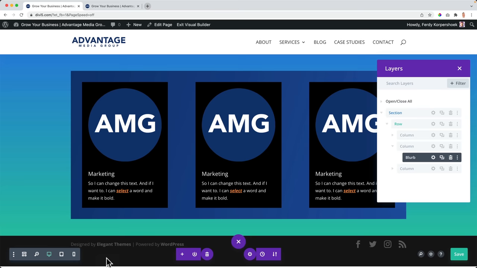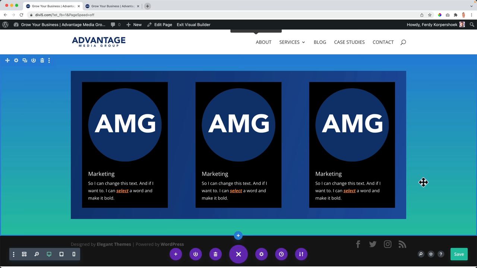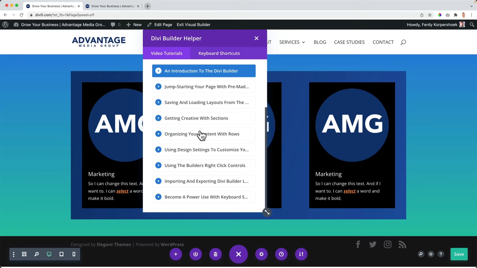Of course, you can get help with videos and all that stuff. You see the shortcuts, undo, redo, save the page, exit the Visual Builder. So it's all about speed. So I can say Command S and I save it. If I say Command E, I exit the Visual Builder. And then I can enable the Visual Builder again. So if you want to know more shortcuts, click over here and go to shortcuts, or you can take a look at those videos.